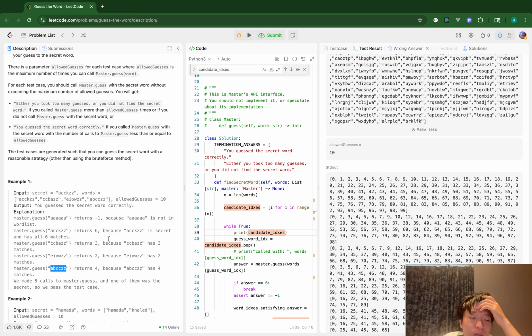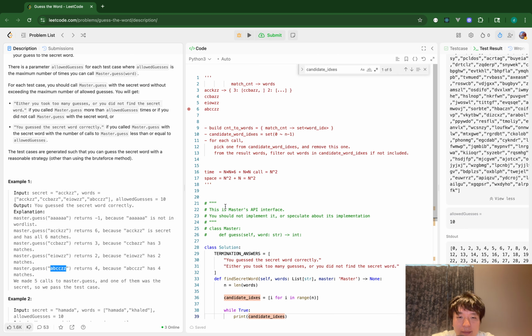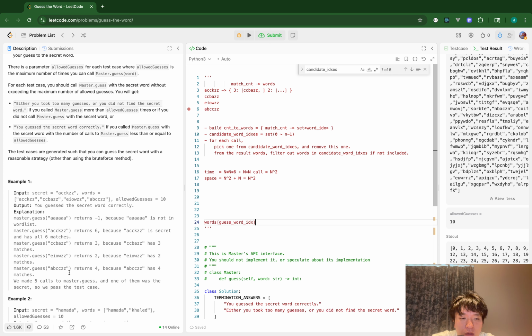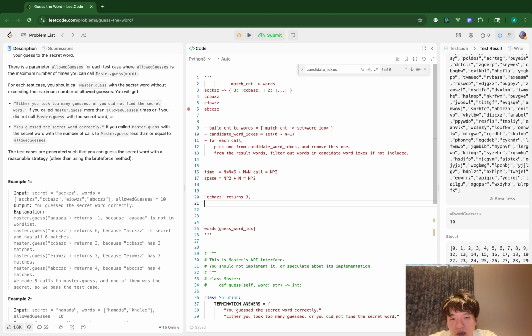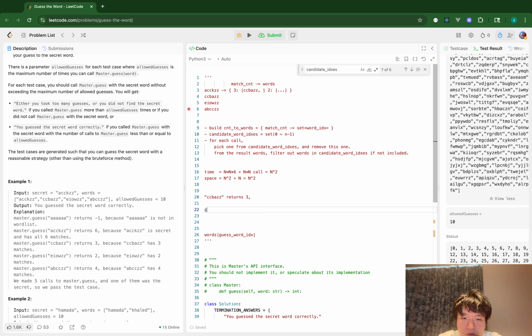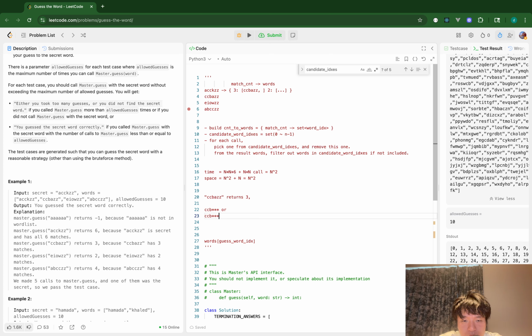Wait, so one approach I've just come up with is, for example, if I guess with the word, in this case, this means that the possible words should be this or this. In this way, maybe I can filter possible ones. So I will get something like this.